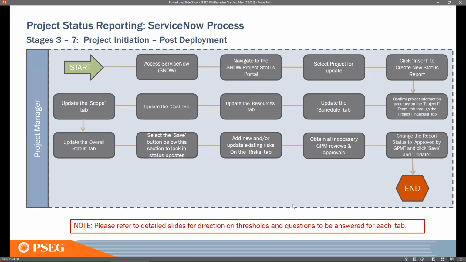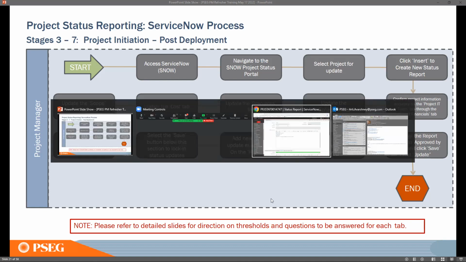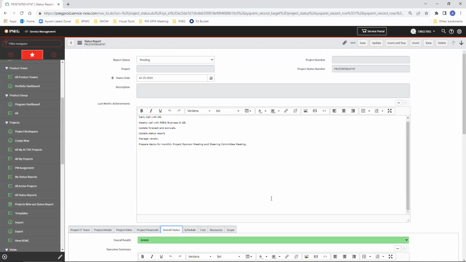This is a flow chart showing how to create and edit the status report in ServiceNow, with all the comments and risks, as we show all these key fields on the status report. So let me walk you through ServiceNow. There you will see how to submit the report. When you log in to the ServiceNow system, you can enter into your project. You will see the status reports along with your projects.